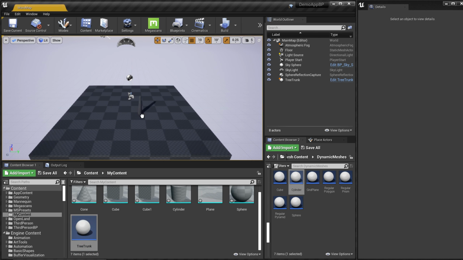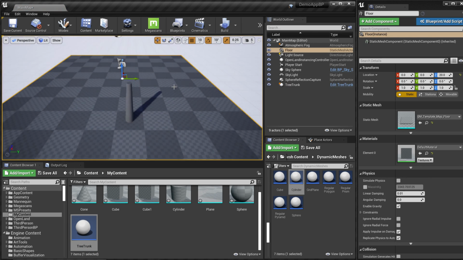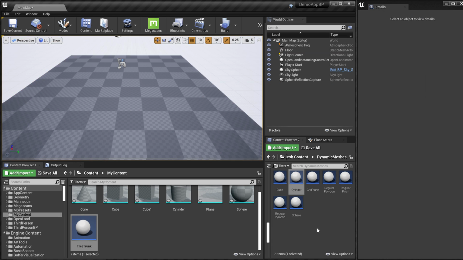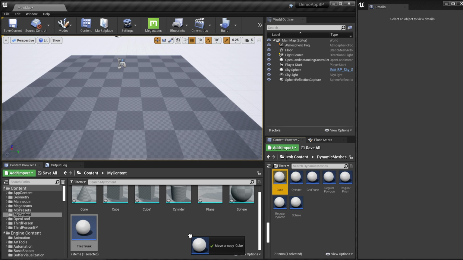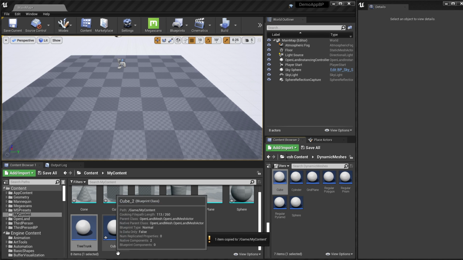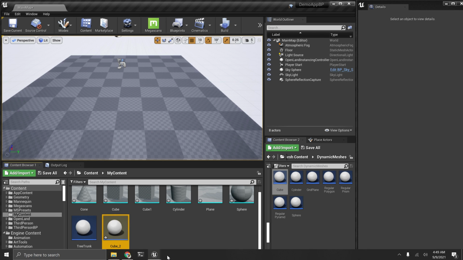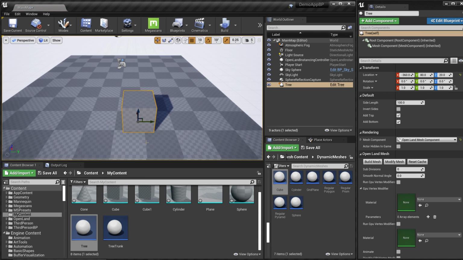So when I drag this tree trunk to the scene, you can see now we have decent shape that we can work with. Then I'm gonna drag another cube, dynamic mesh cube, into my new content directory, and again I'm gonna copy that. Here let me rename this as tree. Okay, I'm gonna drag that into my scene. Okay, now we have a cube over there.